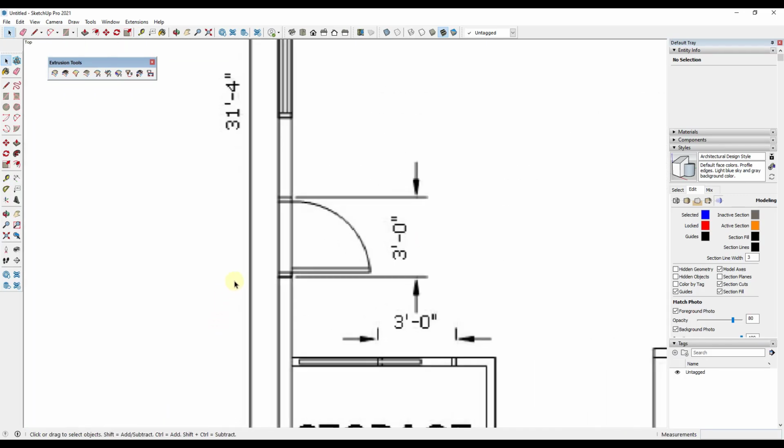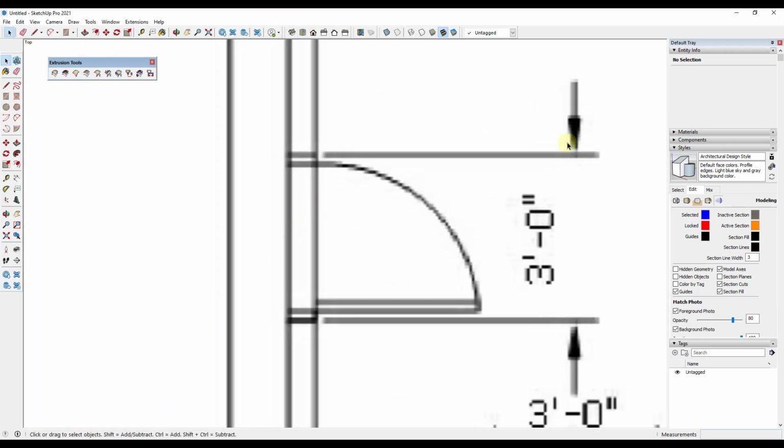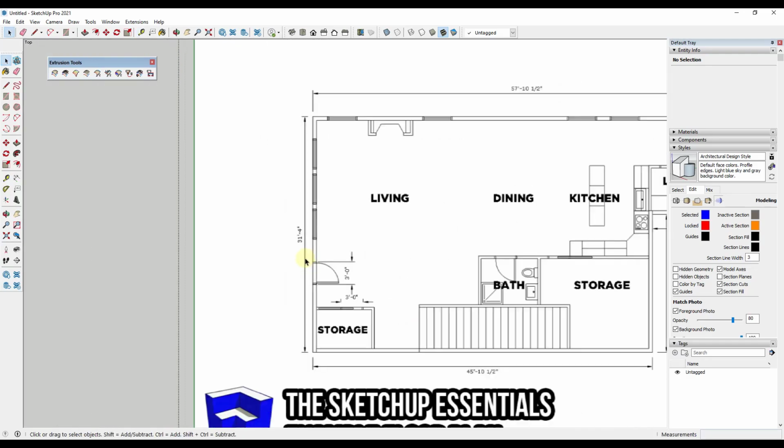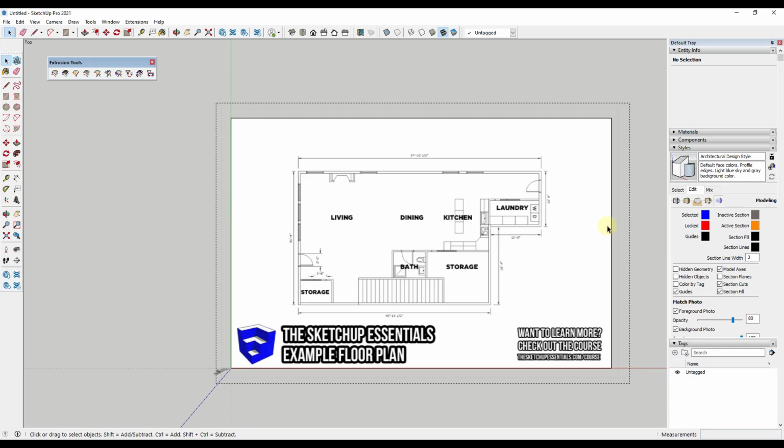And I usually like to check a couple different dimensions. So for example, this door is 3 feet wide. Well, we'll just check this one as well using the tape measure tool. So we're just going to click, move our mouse, and this is 3 feet wide as well. So what we've done is we've now taken this image and scaled it so we can start modeling on top of it.